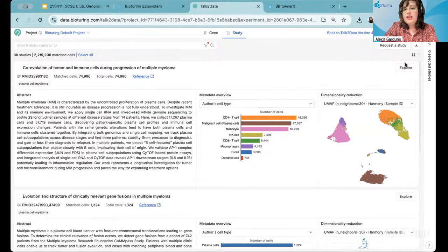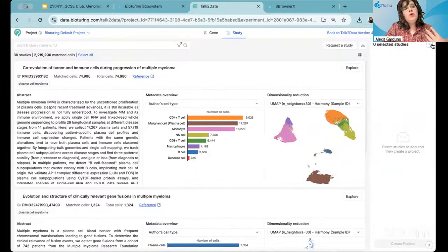So this is where you can explore those studies further if you have very specific questions that you want to answer, or you want to validate your own target genes that you've seen within your own data set. That's also another question you can answer. And you can go even further from there.